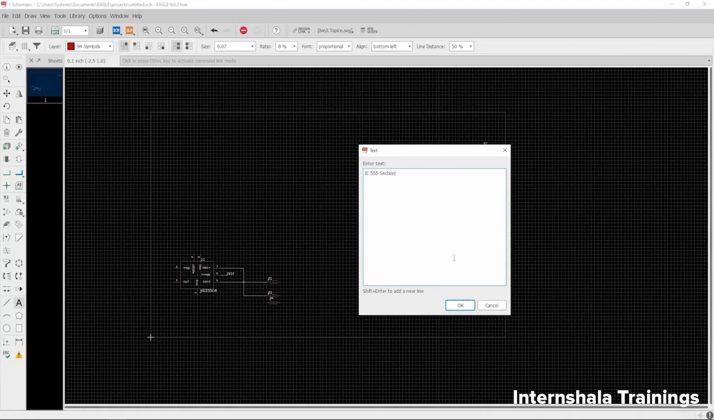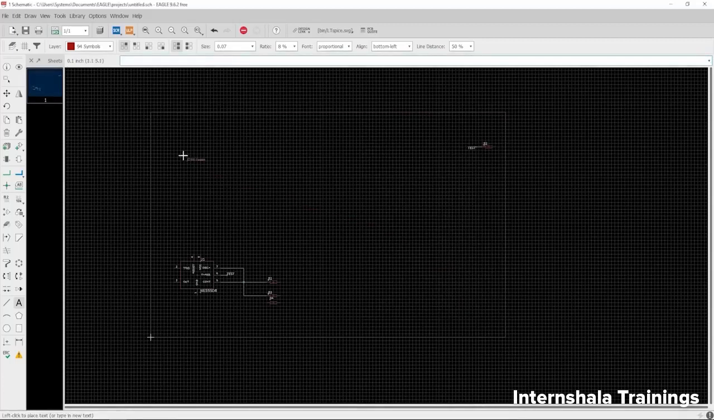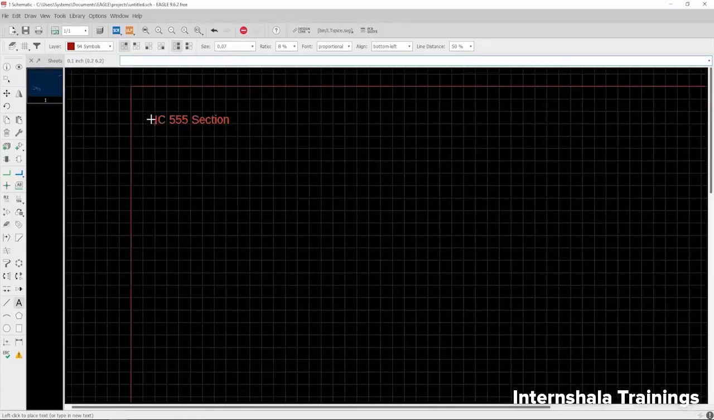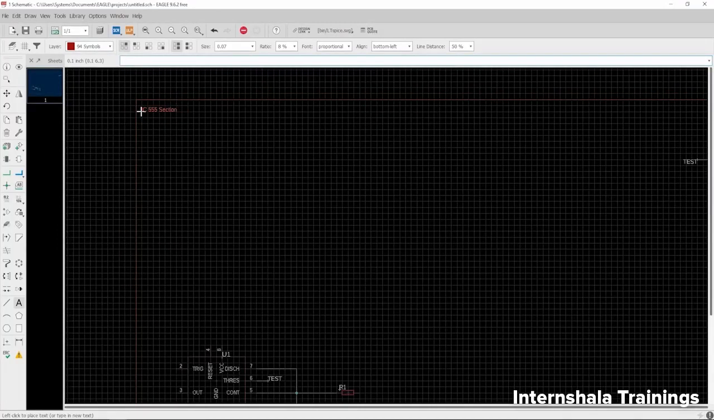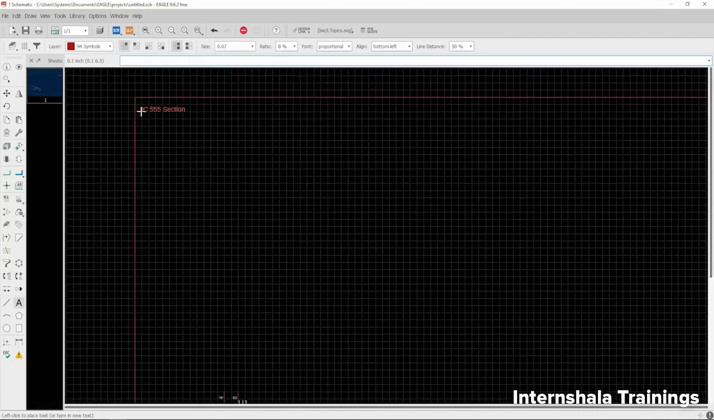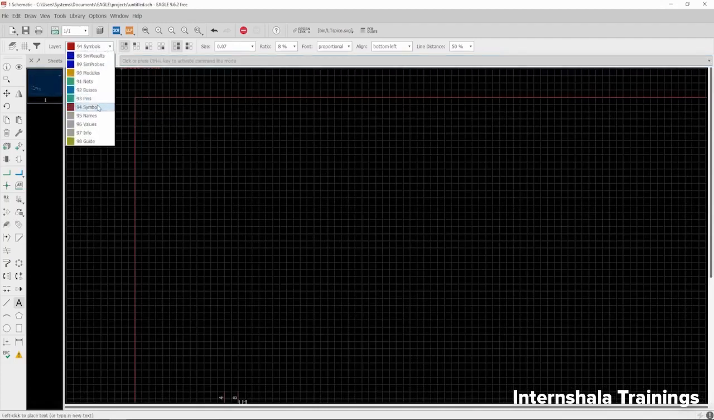Okay, and after that I will click on OK. Now here you can see this text is actually on some different layer. It's actually on symbol layer. Now whenever we have to place a text or give a heading to a particular block in our schematic, generally we use this layer, which is layer number 95, which is names layer.